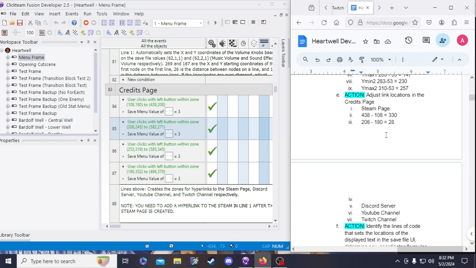Okay, so let's see the next one. 582 minus 203 is equal to 374. 271 minus 245 is equal to 26.